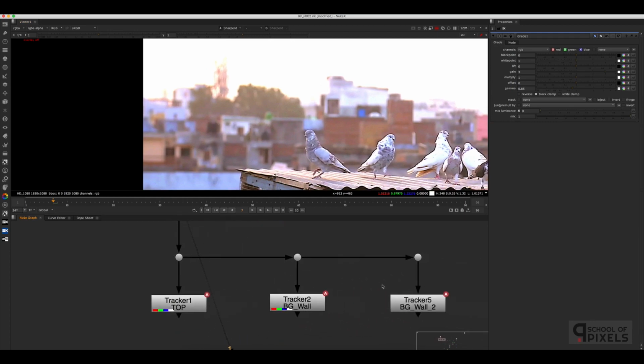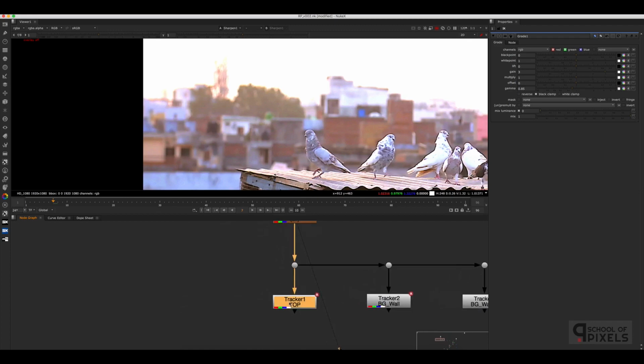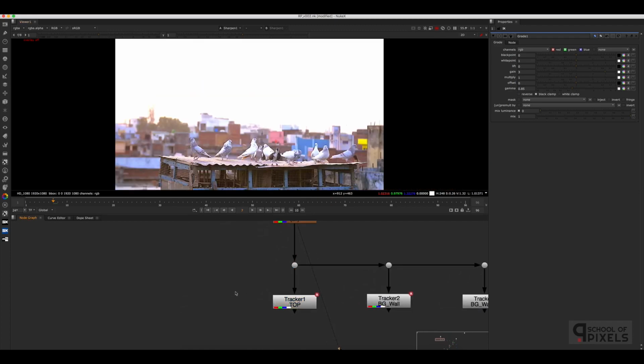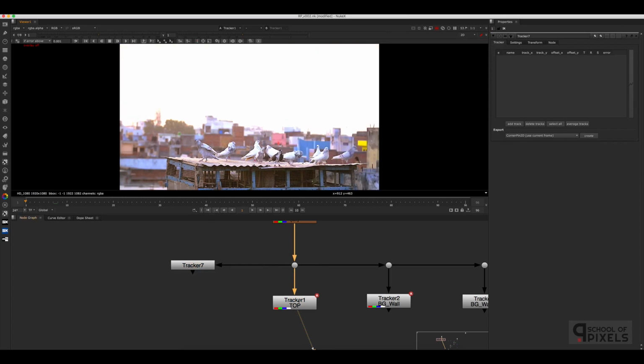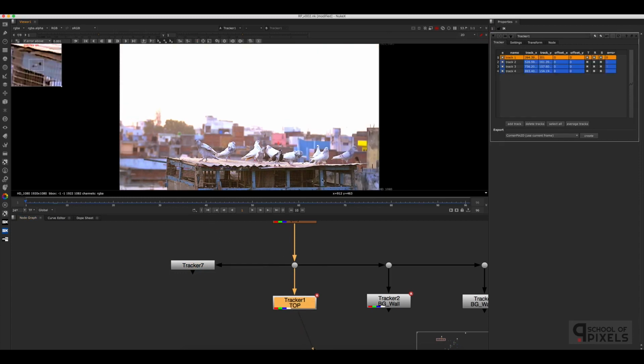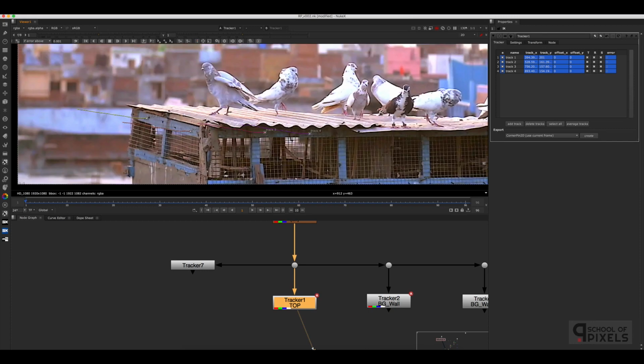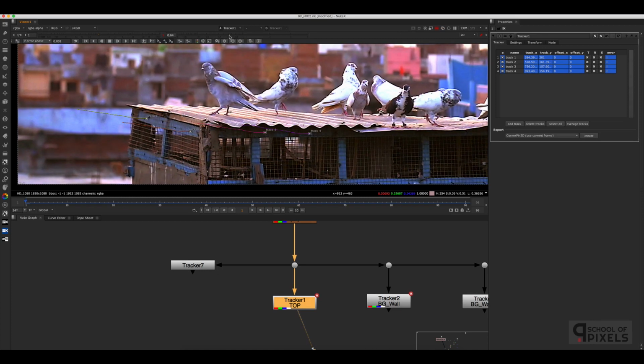So I have the track done already, but we'll do it again together. For example, for the top, I created a tracker node, and let me show you guys which points I picked. If I go back to frame 1 and look at the tracker, I'm just going to use the slider here so you can see the tracks better. So gamma down a bit. You can see I picked these 4 points, because the shed is sitting right on top of this section here, and we don't have any birds walking through these points.